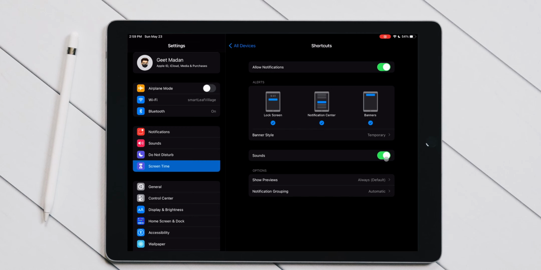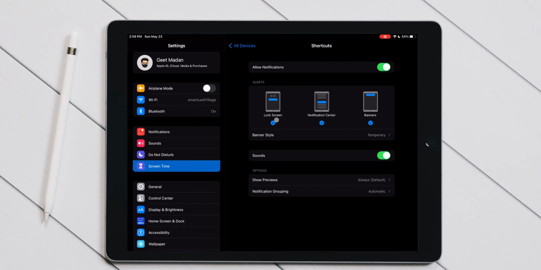Here, you can turn off notifications for shortcuts entirely. I will highly recommend that you turn off notifications for at least the notification center, so even if you see the notification, it just doesn't live there and get really annoying.